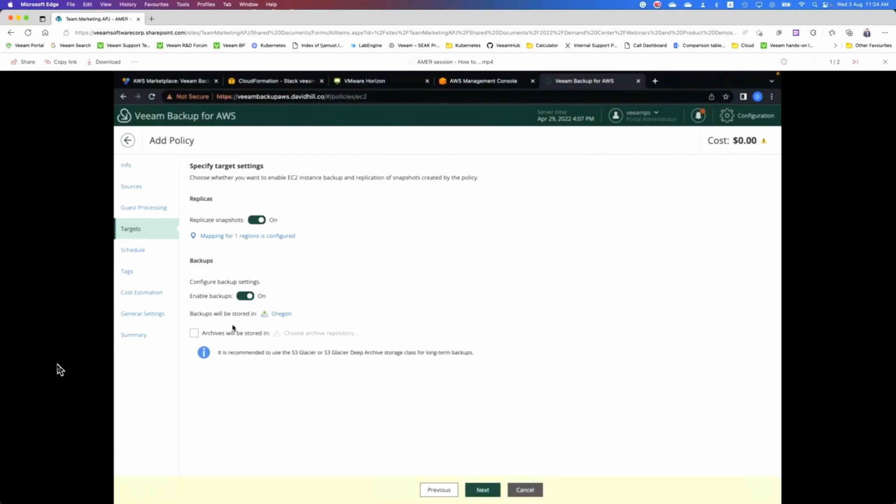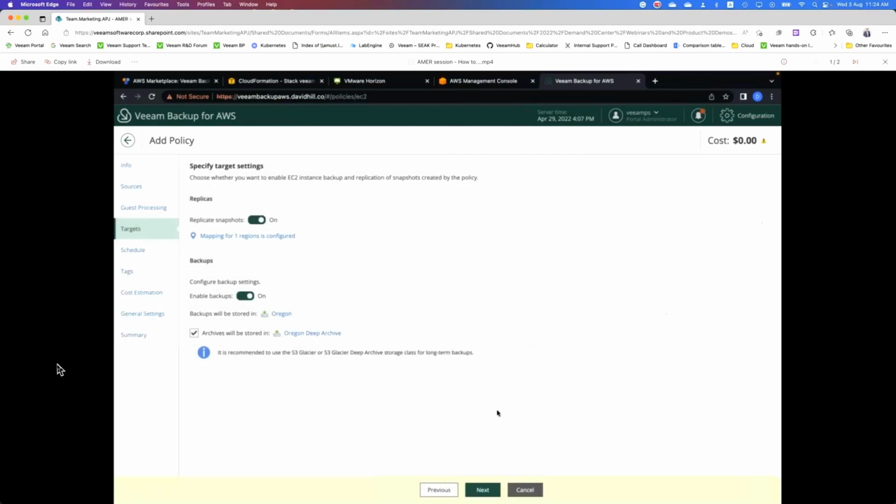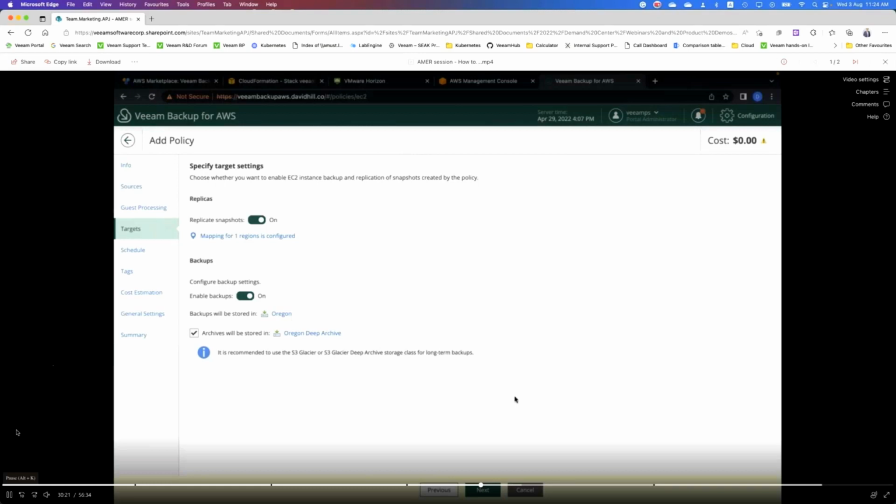And of course, you can choose to store your archive in S3 Glacier Deep Archive to manage your backup costs as well. In this case, we will choose the Glacier Deep Archive. Once you are done, the next step will be going to the schedule.